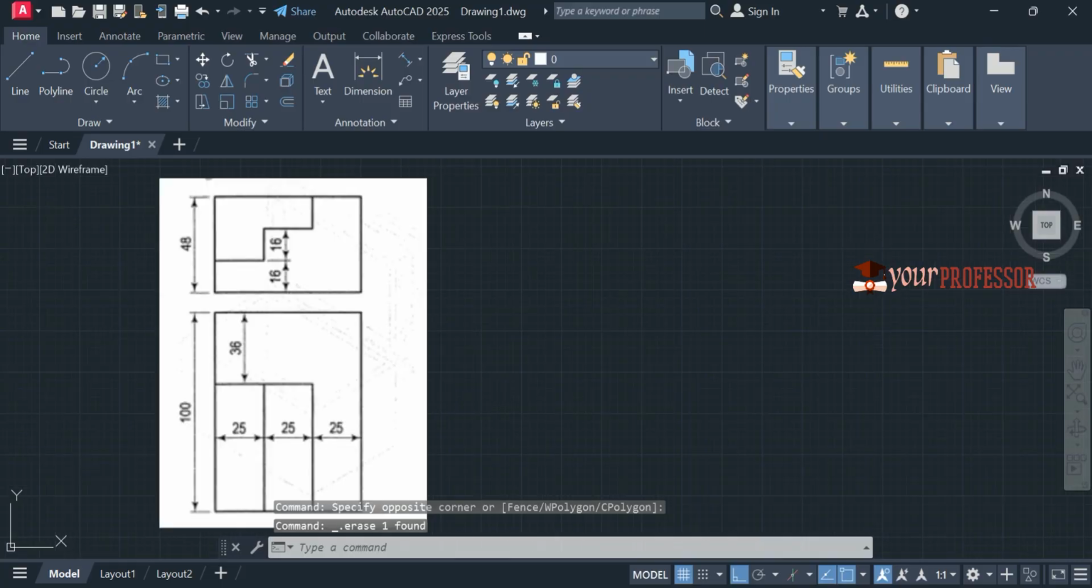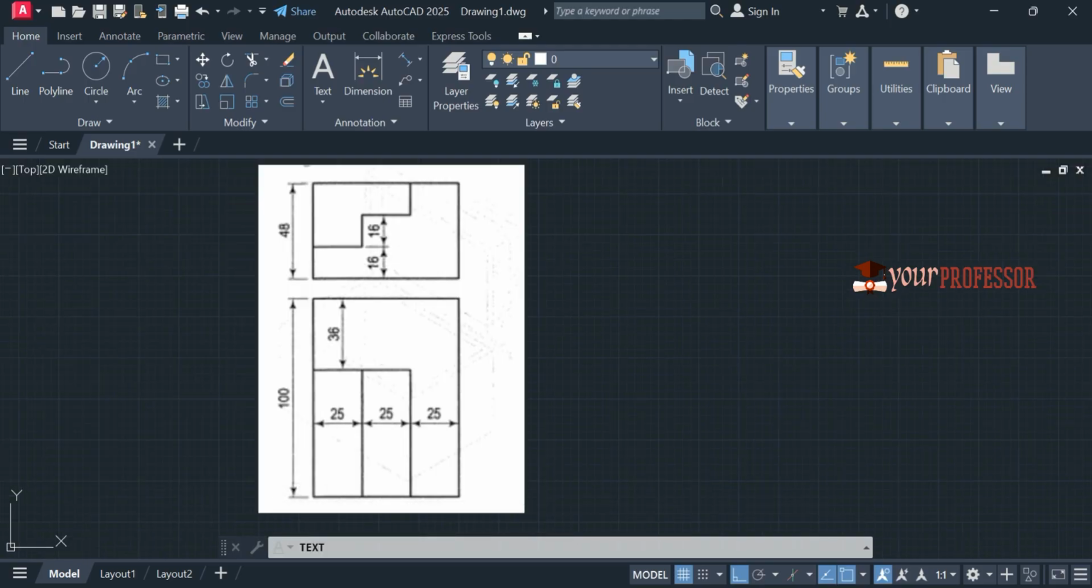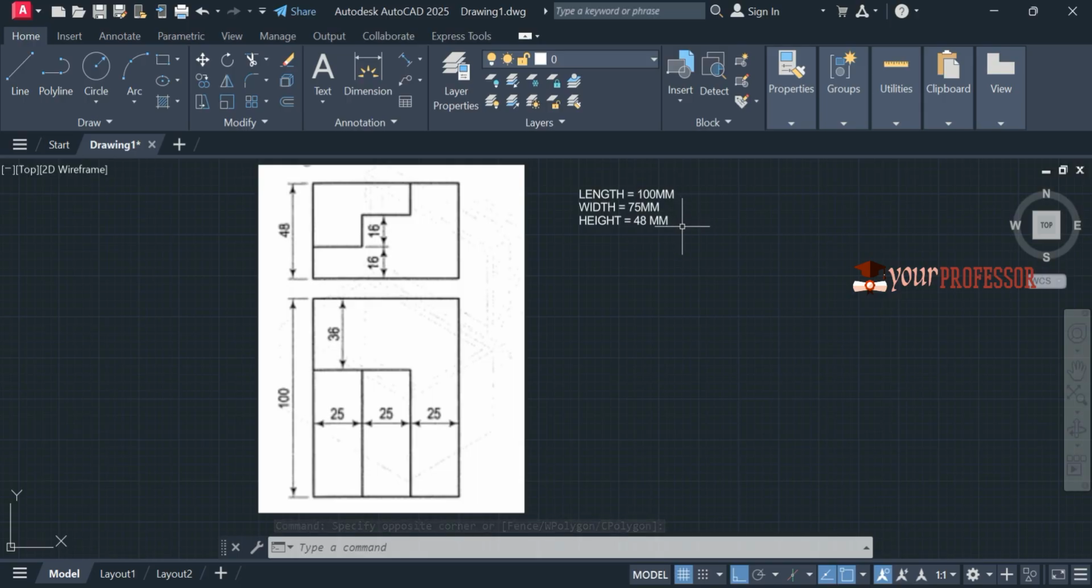Before starting the solution, from the figure you need to identify three dimensions as I said earlier: length, width and height. Let's write those here. From the figure, I am able to see the length as 100 mm, which is from the top view, and width also from the top view, 75 mm, and height is equal to 48 mm. Using these three dimensions, we are going to draw the isometric view. Let's see how to draw it.